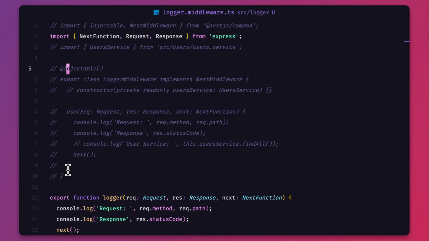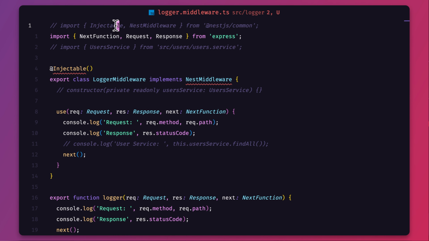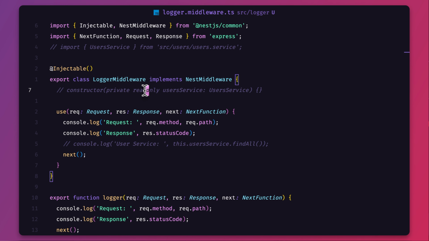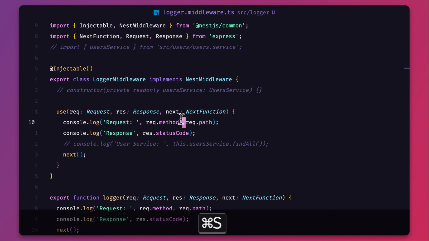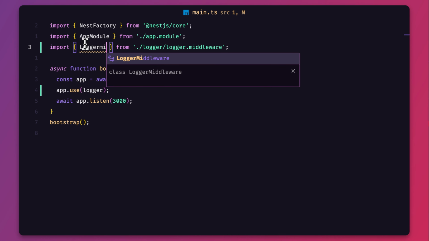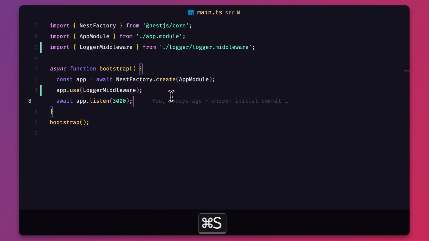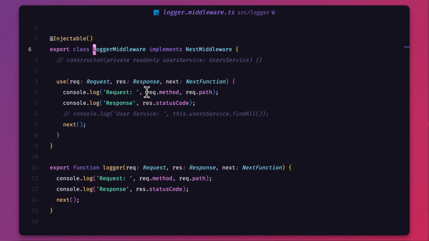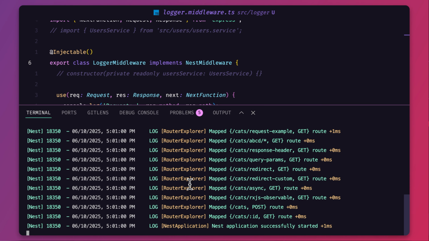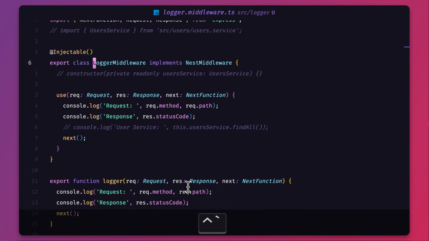We can uncomment this one, and you can see that we have this logger middleware. If I go back here, logger middleware, and I'm going to use that. So this is still fine. So this still works. Just to make sure. Okay, so there's some issues.